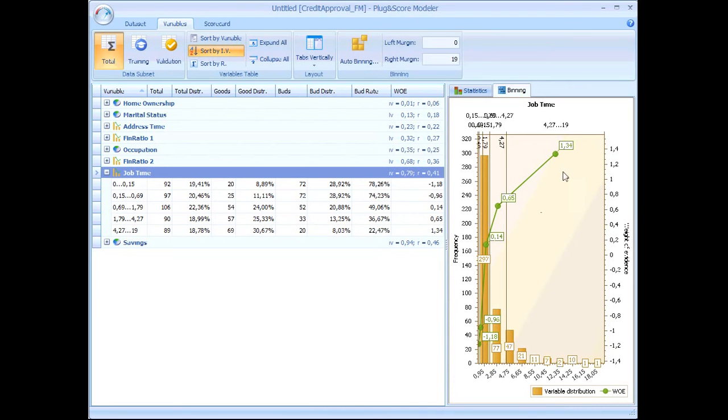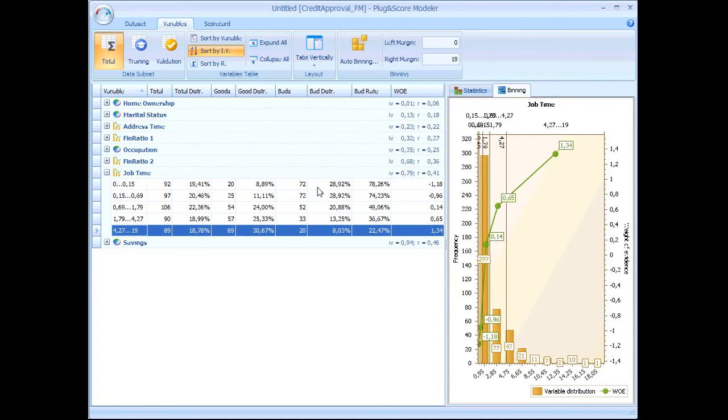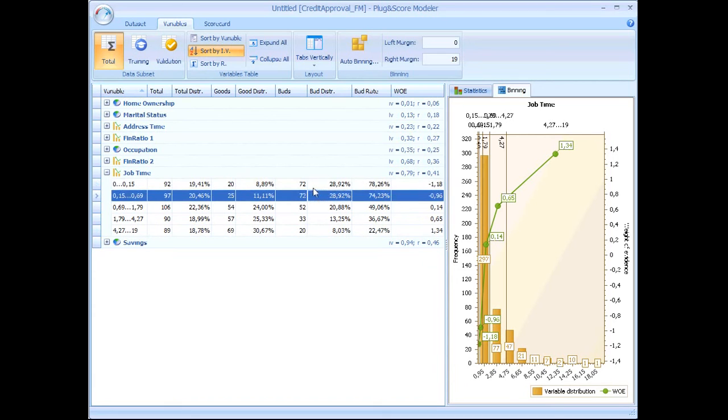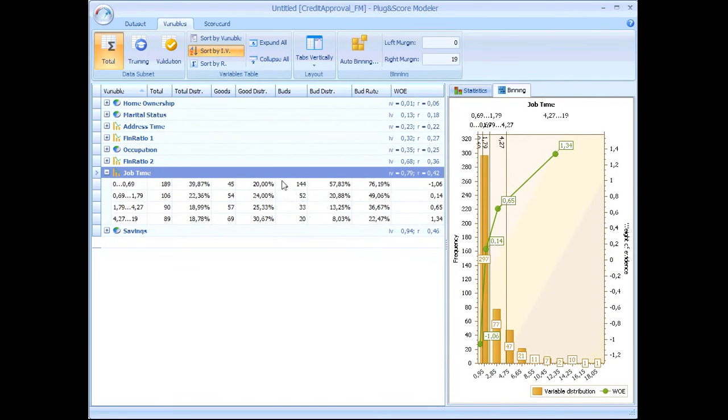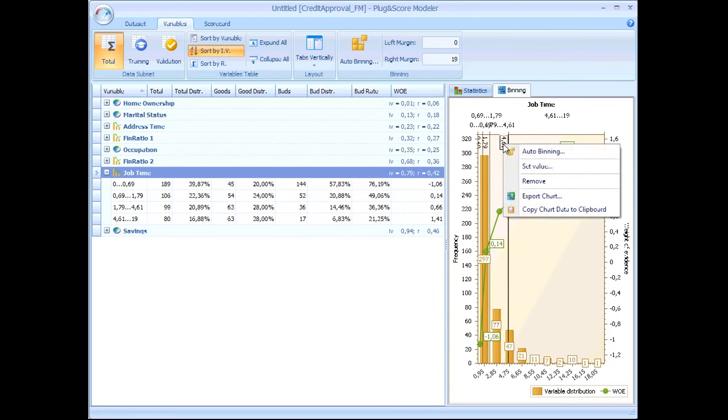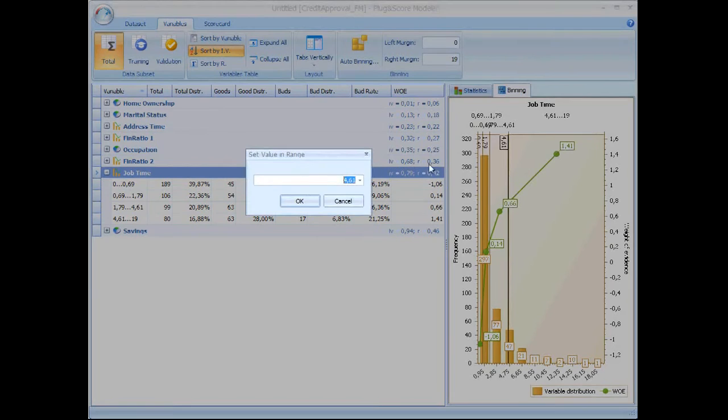Here is a rising logical trend, so it means that the client with great work experience, for example 5 years, last category, will be less risky than the client without any work experience. These two categories have about the same bad rate, so we can merge them. And now we have only 4 categories. Here we can move vertical lines or just place a value here and click on set value if we need, for example, an integer number.